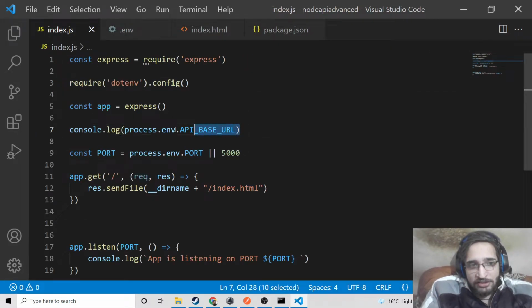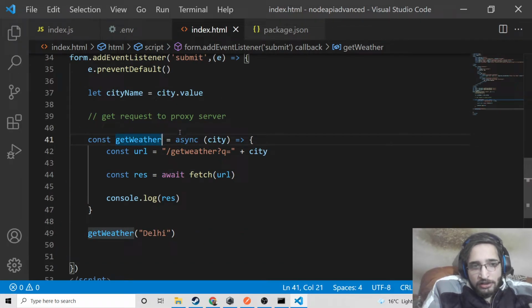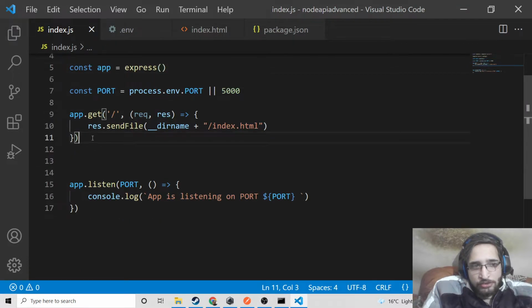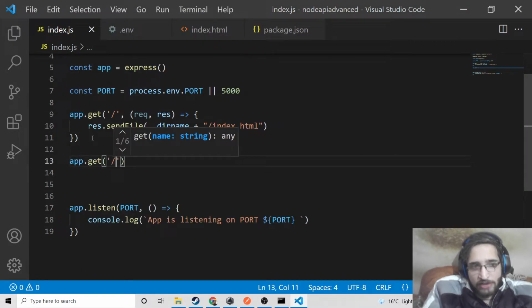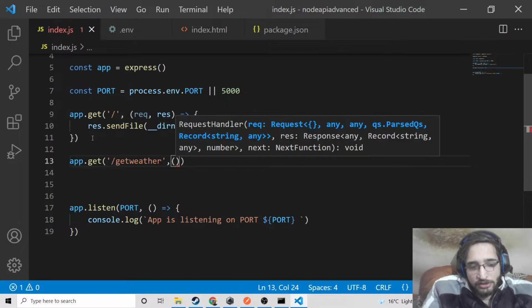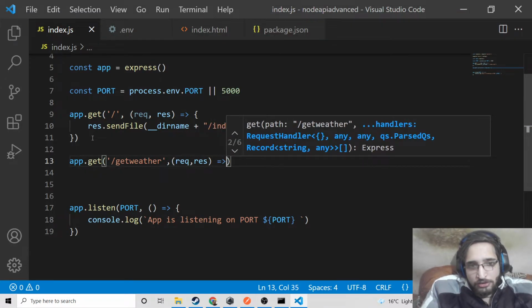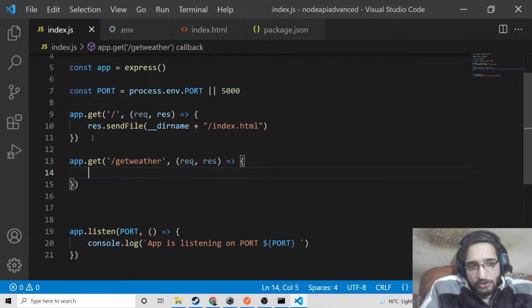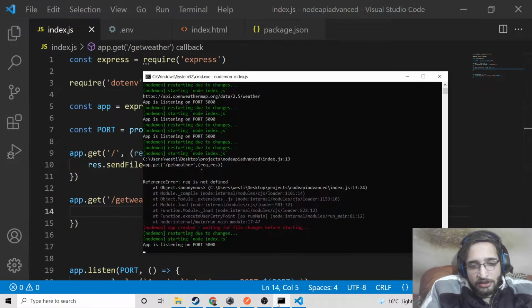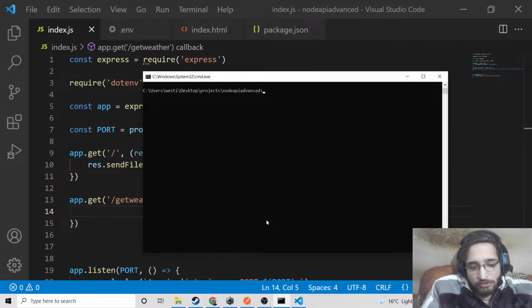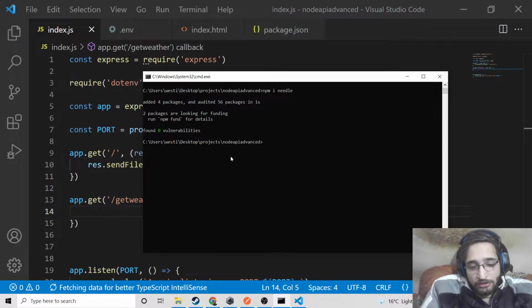After doing this, guys, we will be making the request here, which will simply be slash get weather. You need to make a simple get request to slash get weather. This will simply act as a proxy server. So request, response. In order to make the request here, we will be using another module in Node.js, which is an HTTP client. This is Needle. Needle is a very famous HTTP client library for Node.js in order to make HTTP requests.